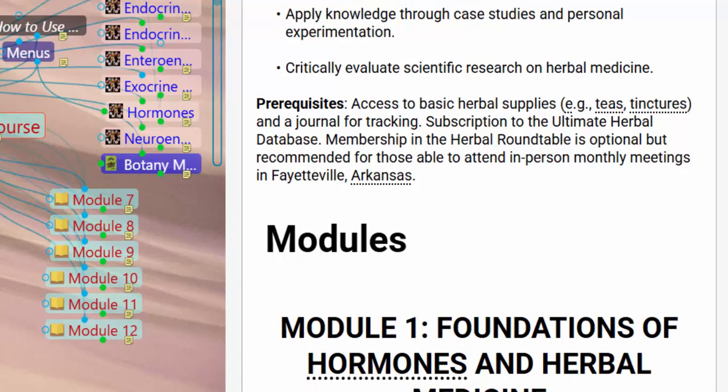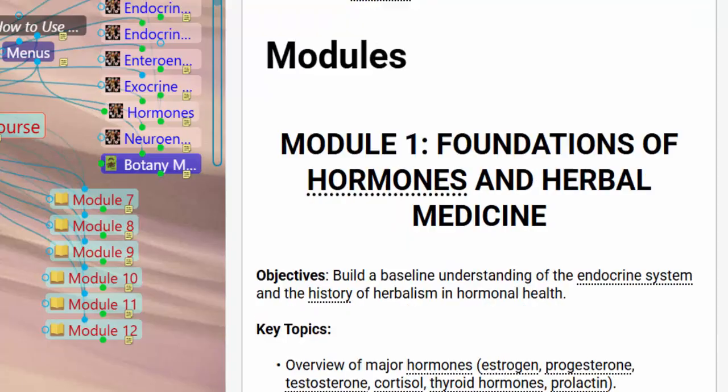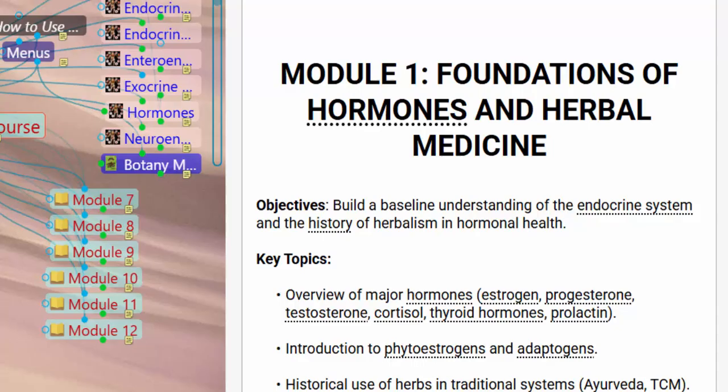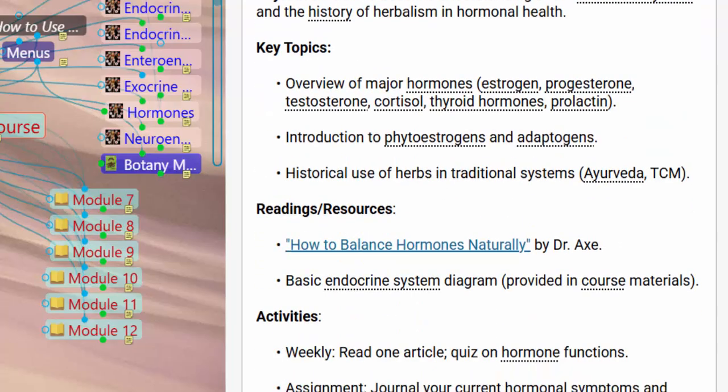Here is the overview. I'm just going to go through this quickly. We have the first module. And by the way, since it's self-study, you can go through this as quickly or slowly as you want. It could last a whole year because there's 12 modules. So we start out with foundations of hormones and herbal medicine. The objective here is to build a baseline understanding of the endocrine system and the history of herbalism in hormonal health. Here are the key topics, and here are some readings.